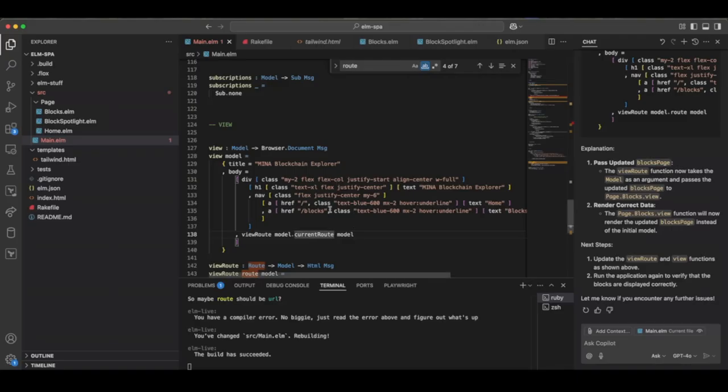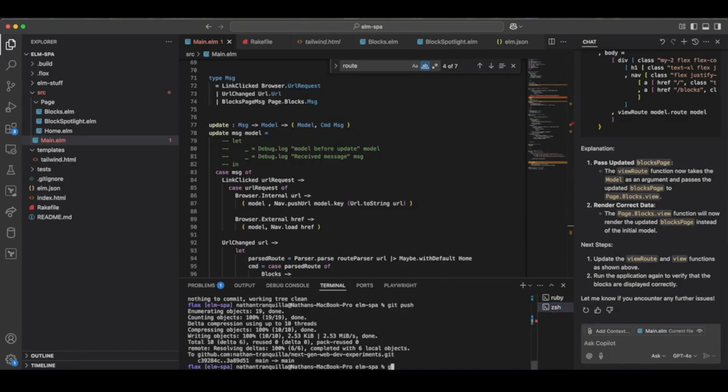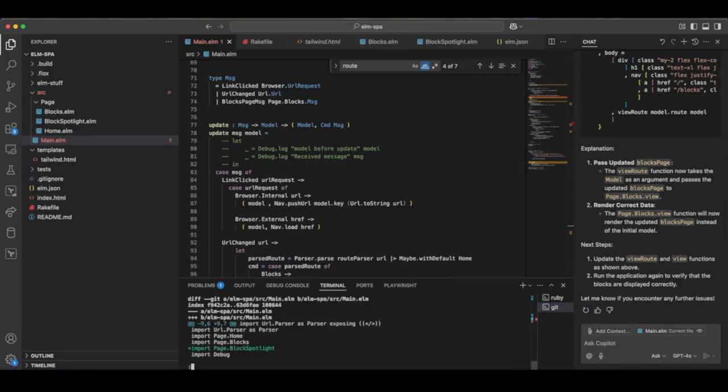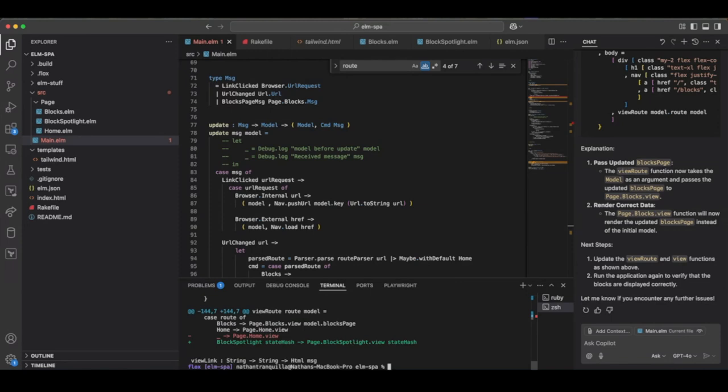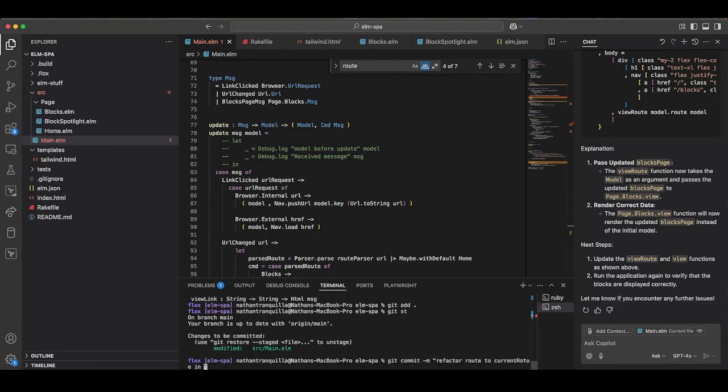Let's commit it. Then I'll get going with the summary. Refactor route to current route in Elm main.elm file.